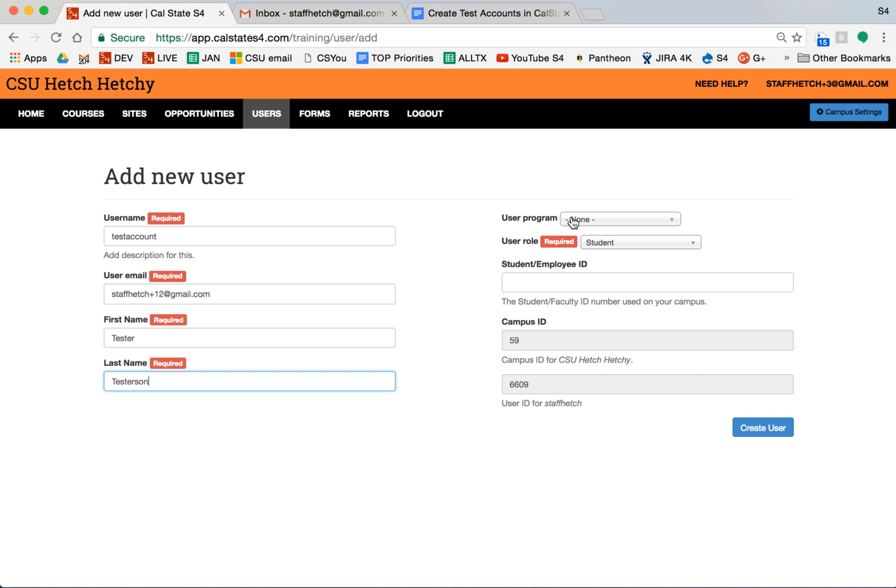You do not need to add a program unless the user is supposed to be affiliated with the program. If you are enrolling the user as a student in a course, then you definitely don't need to add the user program because the course has a program and they'll be established that way with their program. This is going to be a test student, so I've added test student, and you do not need to change these. You simply create the user.